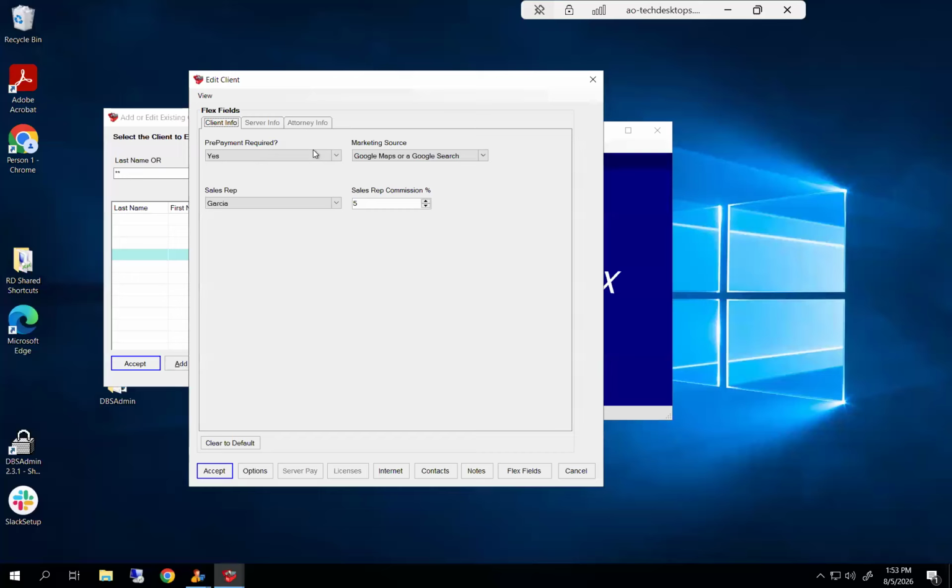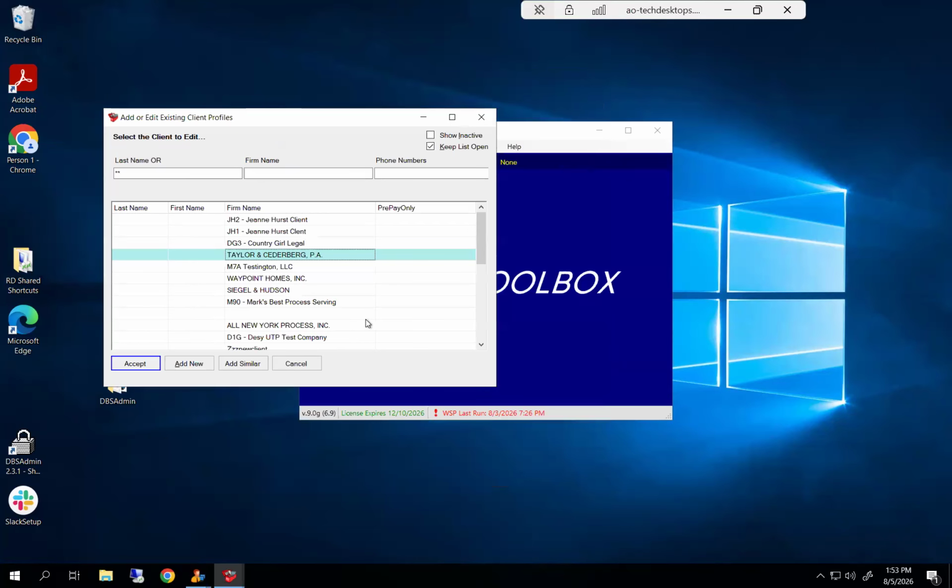So is prepayment required? Well, no, we're going to say no for this client. Who was the sales rep? I said it was Garcia. Okay. Maybe I want to change the sales commission. It's only 3%. And then what was the marketing source? Okay. I'm going to say, oh, direct inquiry on our website. When you are done with these, you can hit accept, and those have been saved to the client.